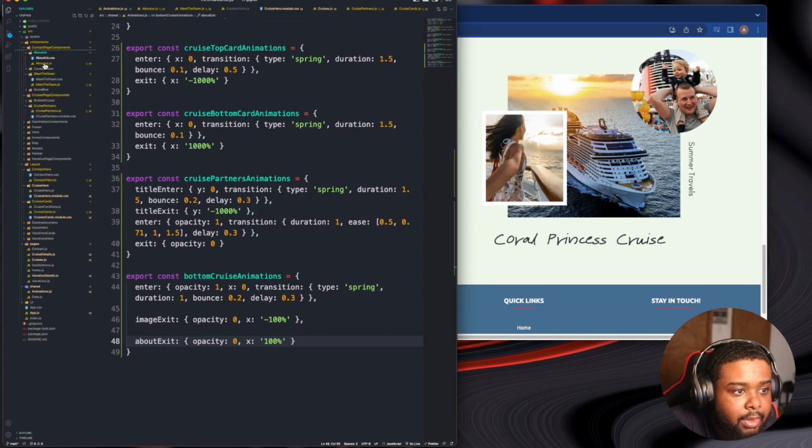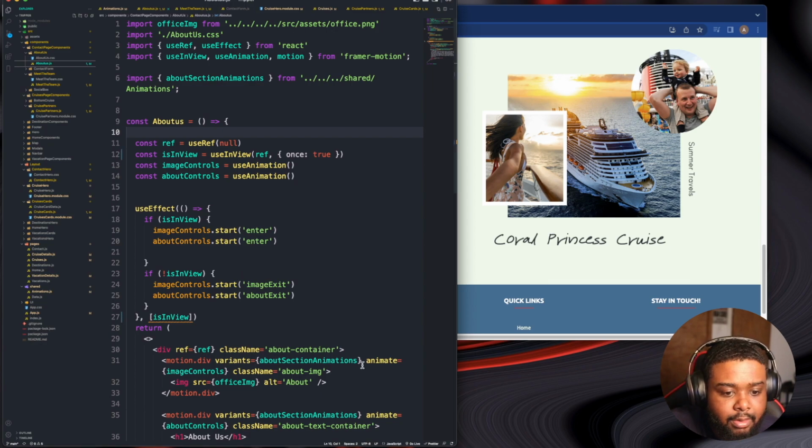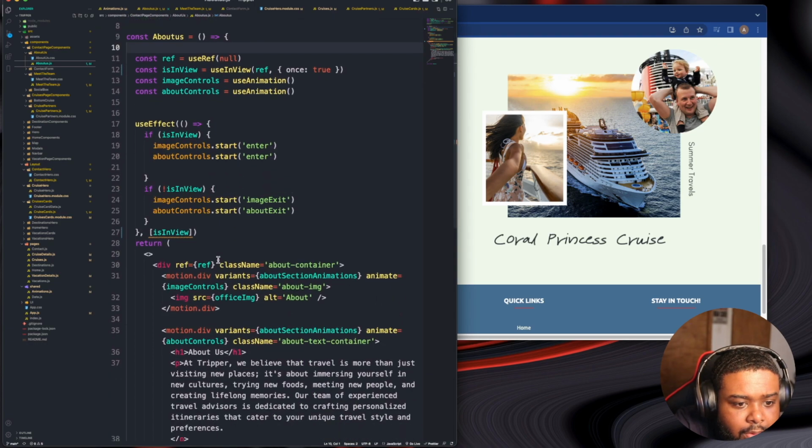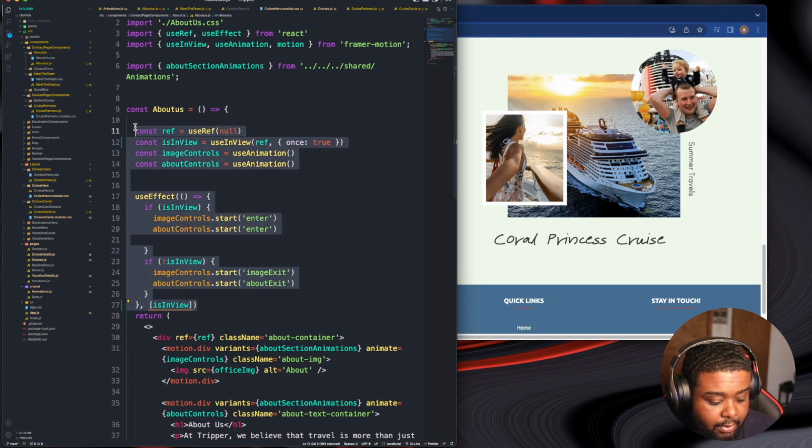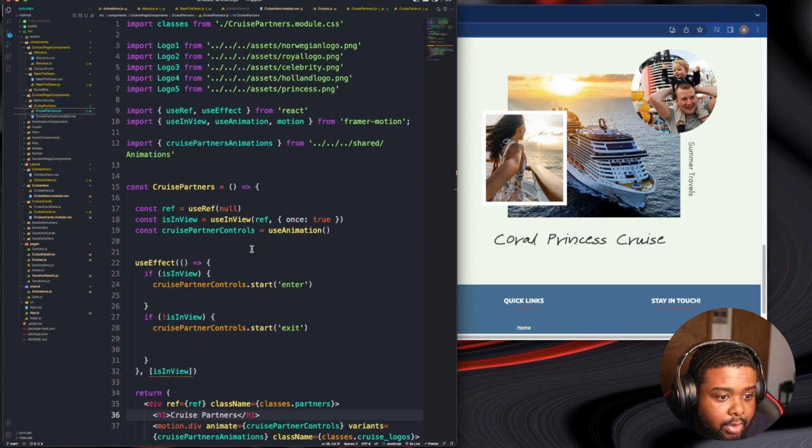let's go to about us JS, see how I did this. Image controls, about, image exit, about exit. Okay, I think I got it. All right, cool. So let's go ahead and copy all of this over to the cruise partners. Nope. Bottom cruise.